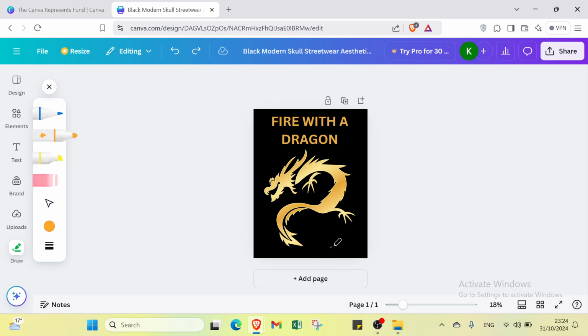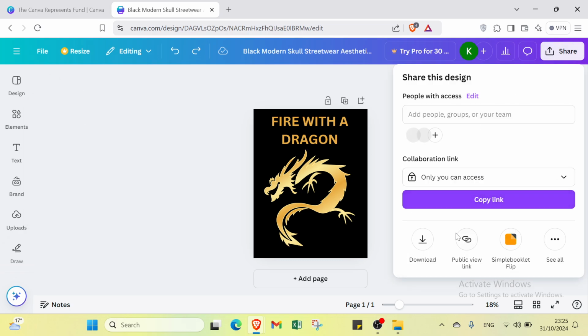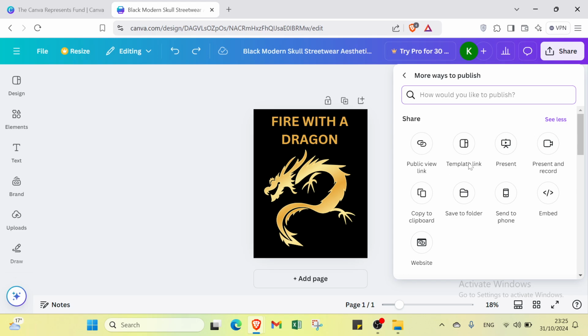I will add, for example, here Canva, like that. As you can see, so just an example. And right now we'll add, for example, a project application. Also we have here QR code, and we also have in the top right the option of share, and you will see other options like here. I will have here public view link, template link, present, copy to clipboard, save to folder, send to phone, embed, and we also have here website.